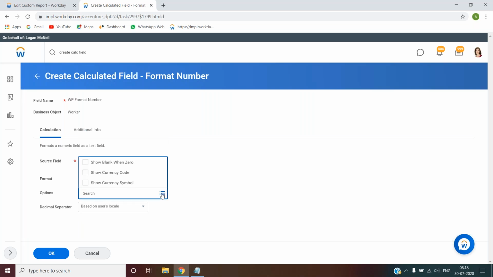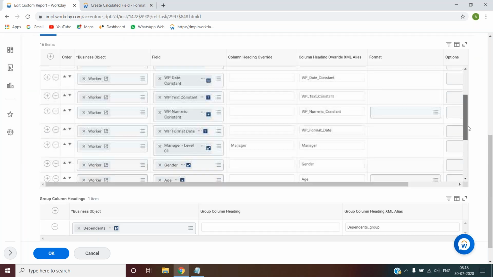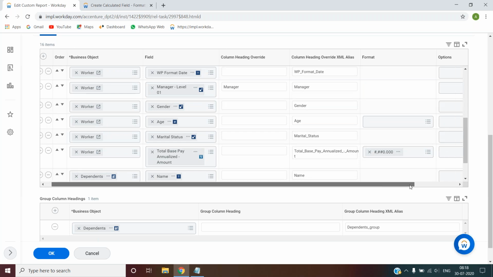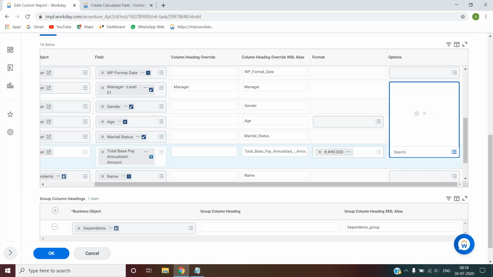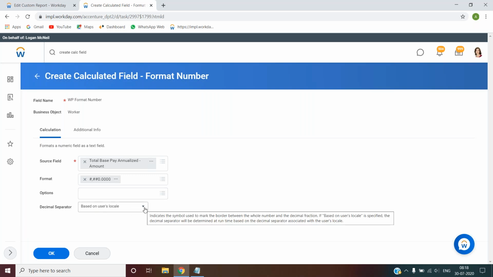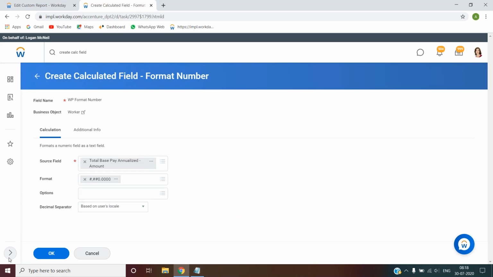Options. You want to show some symbols or zero or currency code. I hope you remember this. We have done it already for here. Correct. So when you just see this, these options and format are the same thing what you're doing here through calculated field. So decimal separator, if you wanted period or comma or some other value, you can just go for it. Otherwise, local. So however the preferences are, it will go accordingly. Click OK.